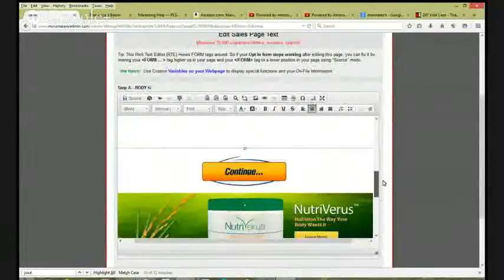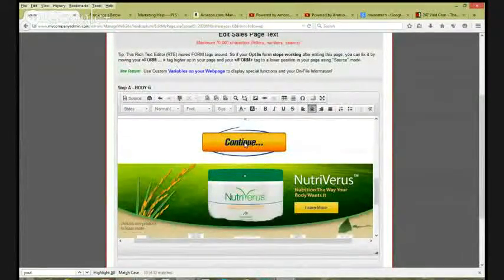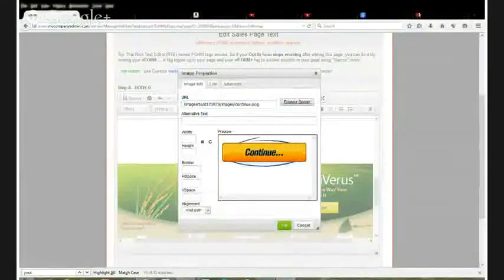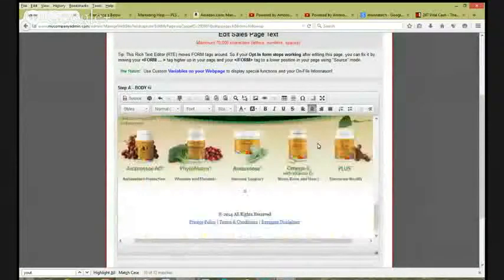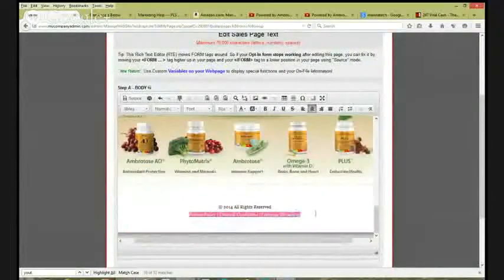Now my button doesn't really match. So another thing that we give you, Jeff, as you know, is an entire library of buttons to choose from. I'm going to jump back to that library, and I'm going to go find a button that more resembles or matches my page. And I wish you could see this, but it's just a list of buttons, and I'm going to find one that says try the product. And so I'm going to add that to the page right there. Okay, now I'm going to delete this stuff down here.